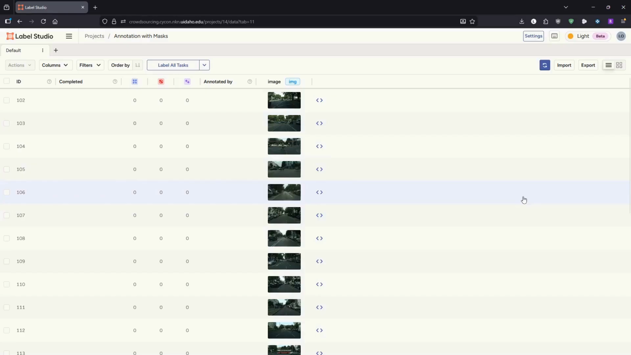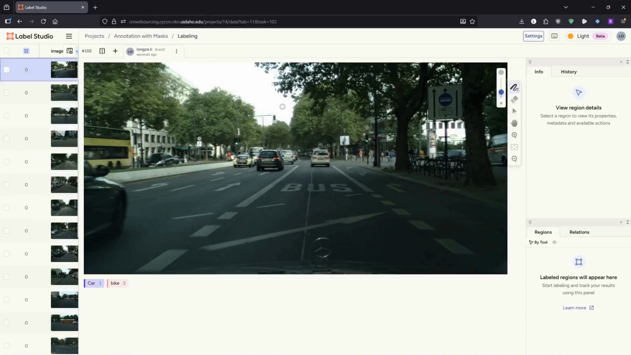Now we have all our images imported. Let's do a demonstration on the first one. Here we have the marker, and we can choose the size of the marker. If we click to the bottom, it will have a very thin size. But if we click up, we have a larger size.